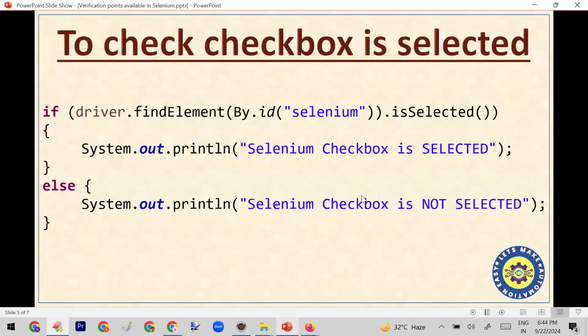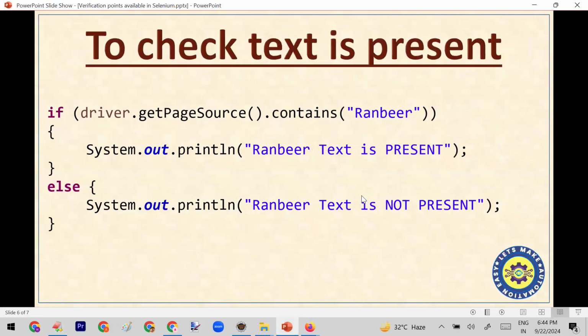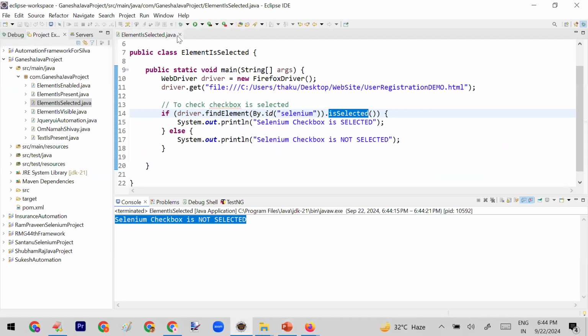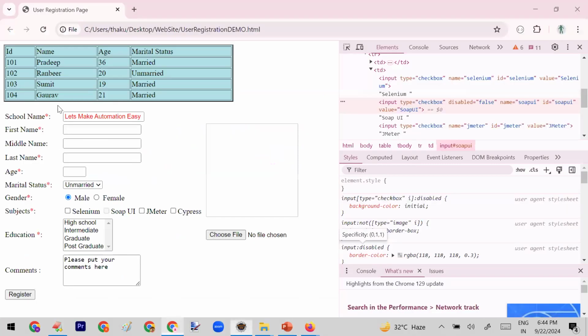Now the last and important verification point is that sometimes you have to check whether any text is present or not. In that case, you want to check whether a particular text is available on your whole page or not. You can use driver.getPageSource to get the whole page source, and then check whether the text is present or not. For that purpose, I have taken an example. In my page, you will see that I have a text called Ranbir. I want to check whether this is present or not. Then I will take the example of a negative.